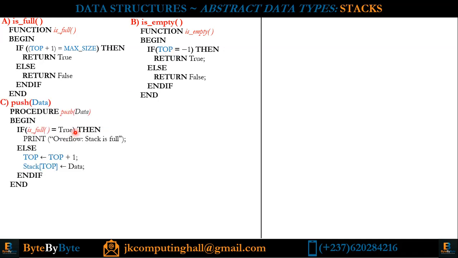What happens when you are pushing? First of all, we test if our stack is full. If it is full, we simply print a message, "stack is full." Otherwise, what should we do? Top increases by 1. Then at that position, we add an element.